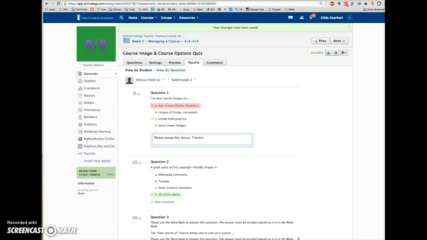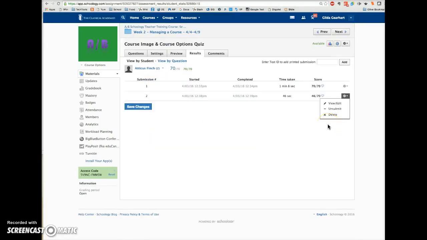If a student has a problem with the technology when they're taking a quiz, so if a student has a problem with submitting, you can unsubmit or delete an attempt. Unsubmitting allows the student to resume the attempt with their previous answers intact, while deleting the attempt completely deletes that quiz forever.